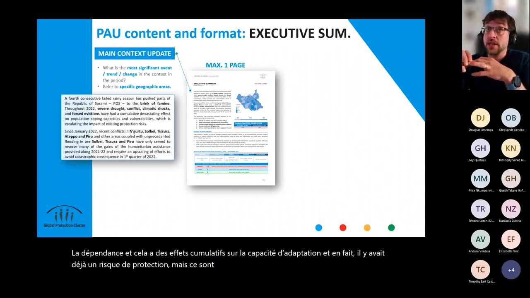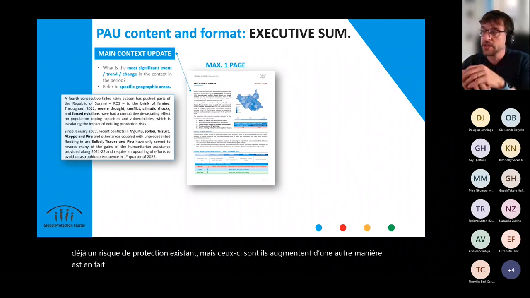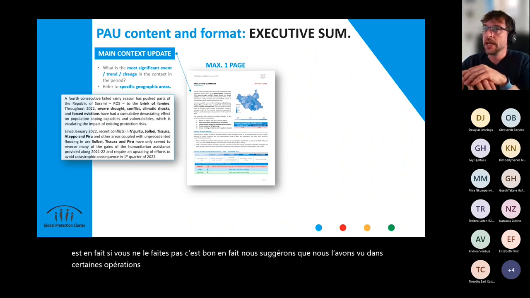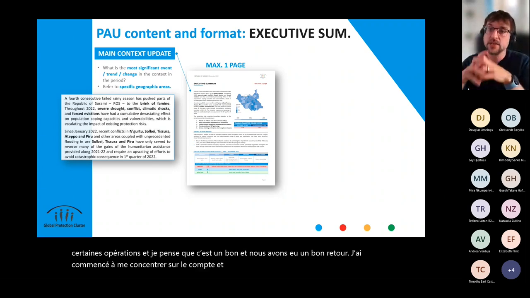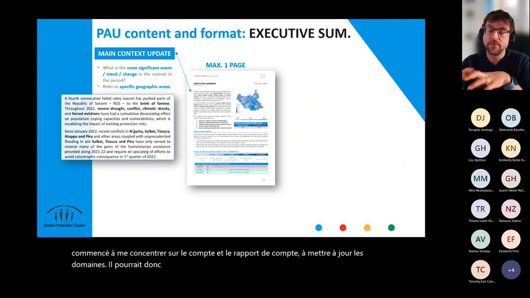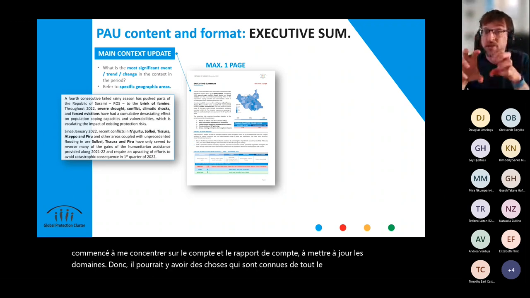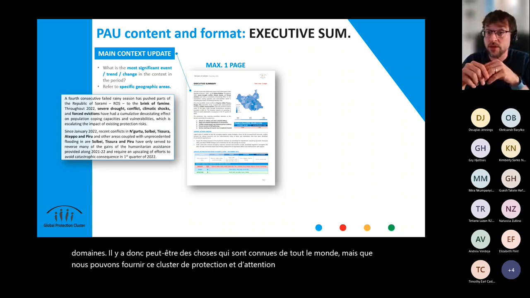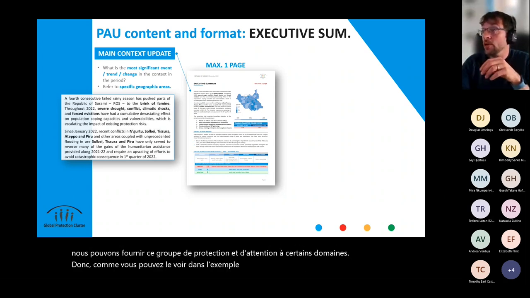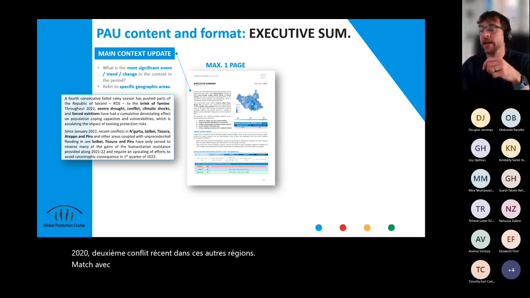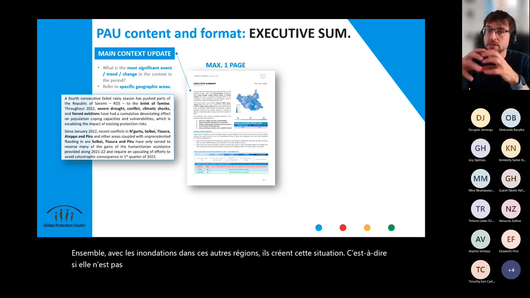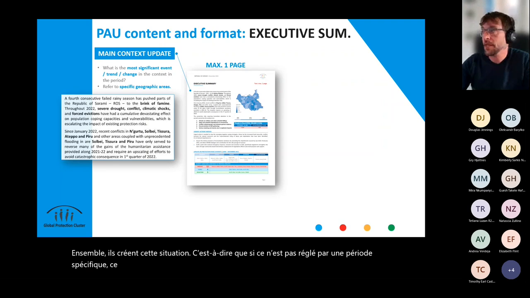Another way, and we actually suggest that, we saw it in a certain operation and we had good feedback, is that instead of focusing on a country-wide update, focus on areas. There might be things that are known to everyone, but we can provide, as the protection cluster, attention to certain areas. So as you can see in the example in the second paragraph, since January 2022, recent conflicts in this region matched with flooding in this other region. Together, they are creating this situation that, if it's not addressed by a specific period, is going to be even worse. So it's also a way to send a message, not to present just an update.